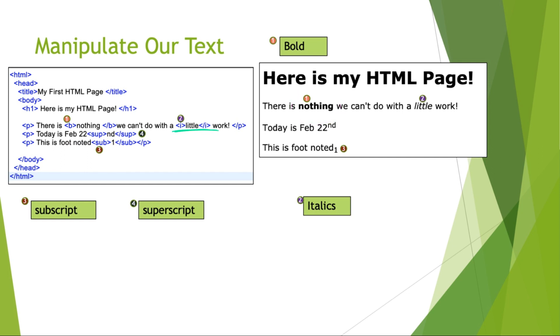And number two, what are we doing here? Oh, italicus, right? So it bends us over a little bit to the side. Here we do number three, we do a subscript. So this is footnoted, and you see the little number one goes down. Number four, we're doing superscript, so it goes up, as in February 22nd. So we just put that around the ND, and that makes it show up like this.